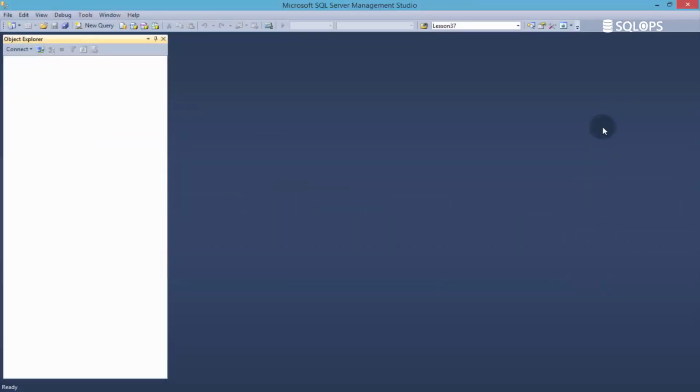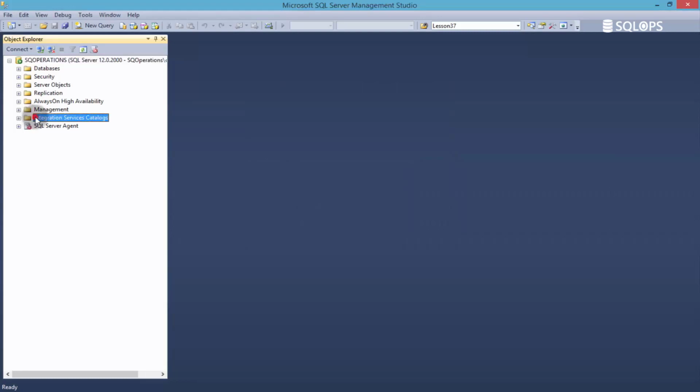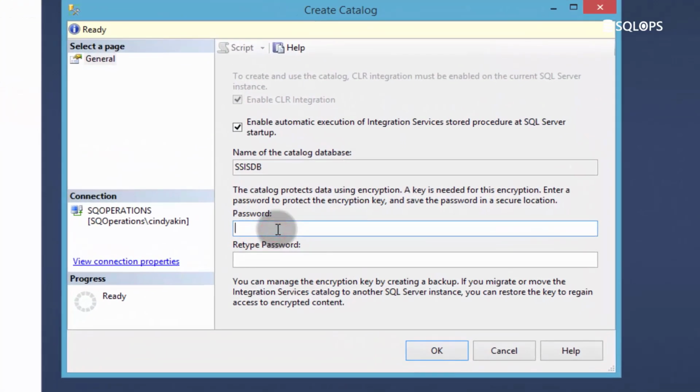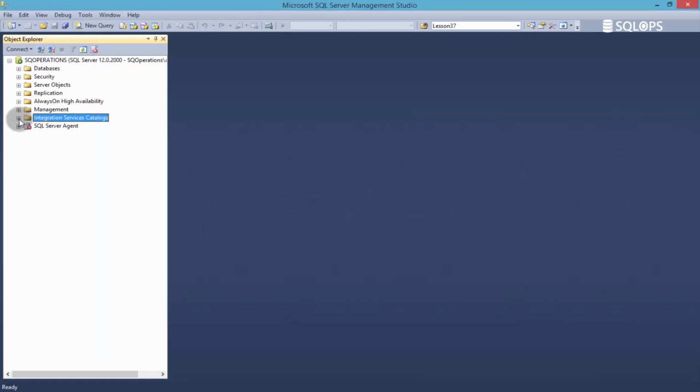Let's go to Management Studio and connect to the database engine. Pick your server name and click on Connect. Let's right-click on the Integration Services Catalogs and say Create Catalog. Let's type in a password in the password area, and make sure that Enable CLR Integration is checked. Let's click on OK. Now let's expand Integration Services Catalogs, and as you can see, a new catalog has been created.